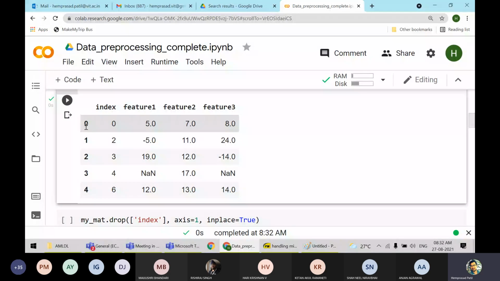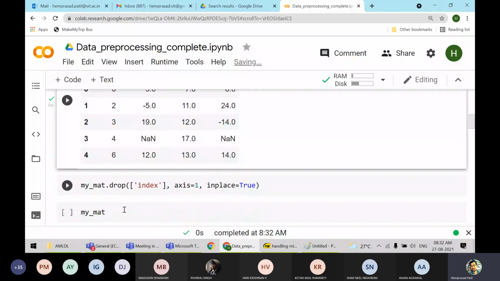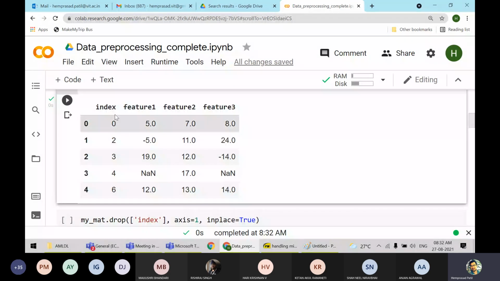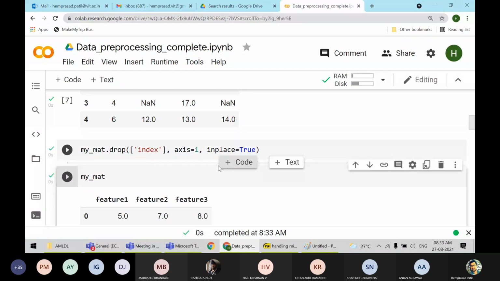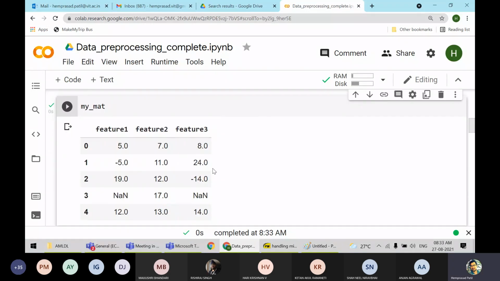Okay, so the index column is also there. The old index is retained and this new index is assigned. But we don't want this index column because we have the new index available with us. So let us drop that. So my_mat.drop, name of the column is index, axis is equal to 1, means column wise, and drop it. So these are the features. These are the new index values that are available to us. The index column is dropped. Any doubt, any query in this?